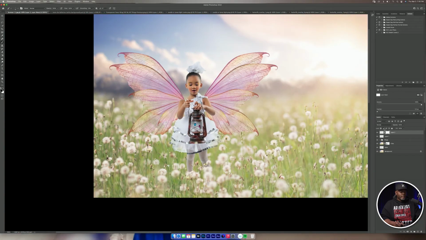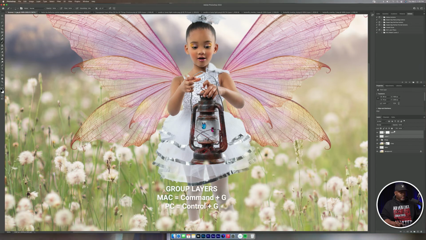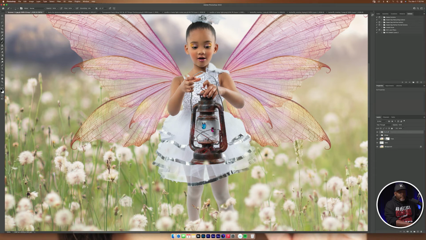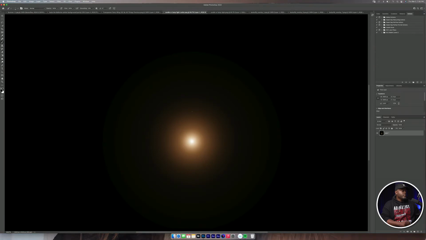Okay, now what we're gonna do, so let's group those together. Command G, and let's call this butterflies. Okay, all right, so then the next thing we're gonna do is add a light. So we're gonna add this light here.